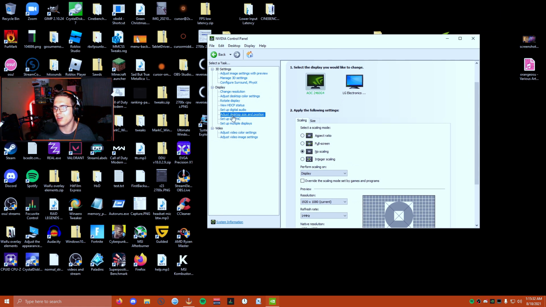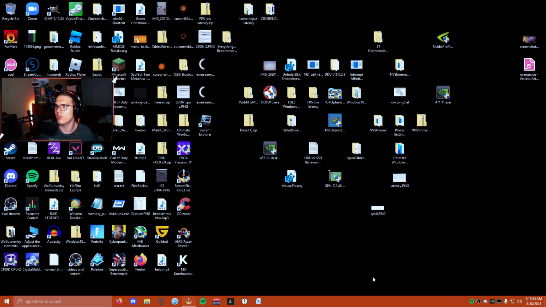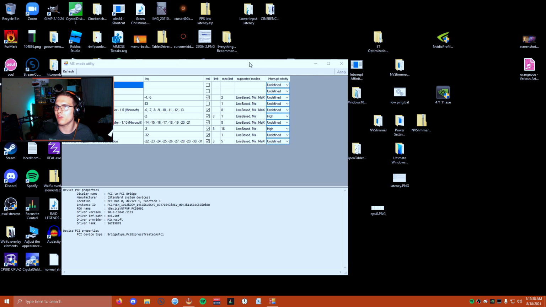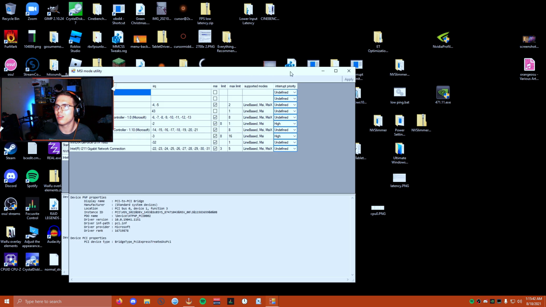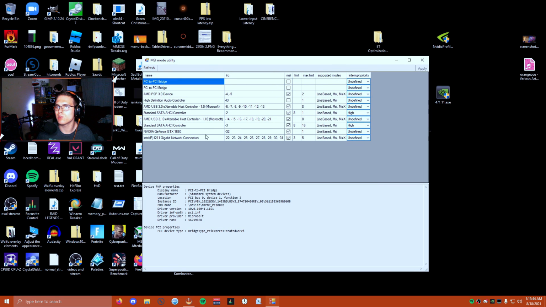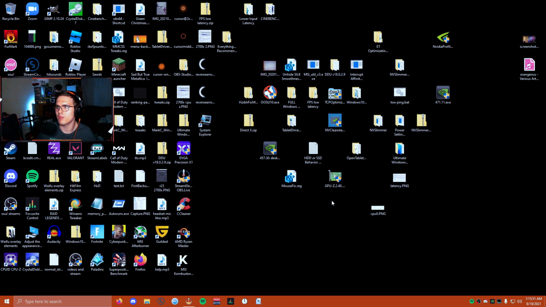Okay, moving on, we are done in the Nvidia control panel. If we already did MSI mode, I will have to look back in the video, but if you haven't enabled MSI mode already, just launch it as administrator like that, and then go ahead and switch your graphics card Nvidia to on. I probably already touched on that, I just forgot. I'm just going through this video really quick.